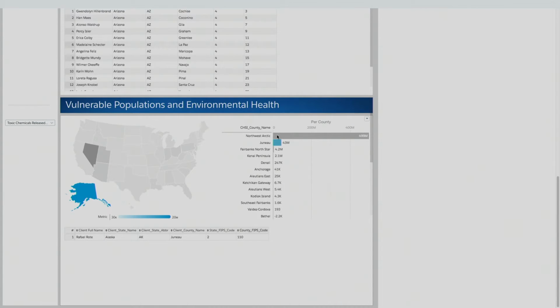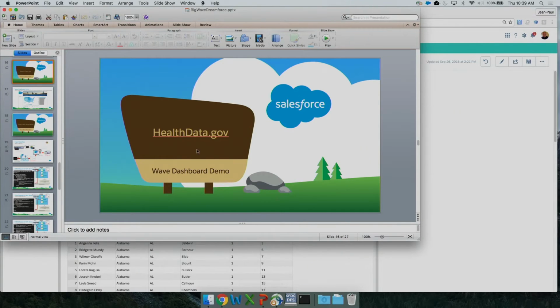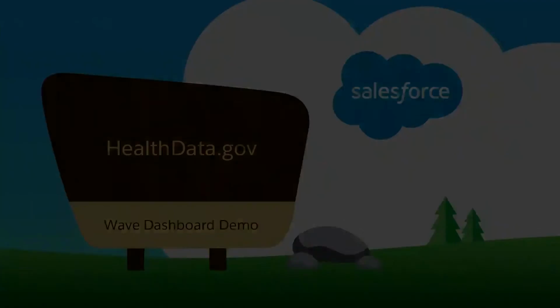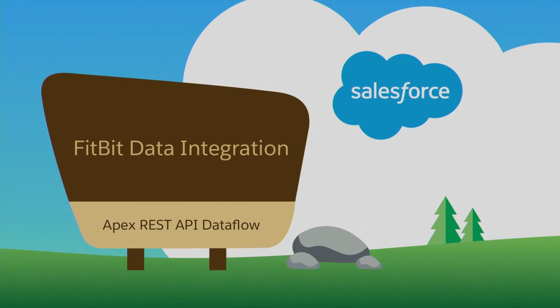All of this for free at no cost. So that's the one example of the HealthData.gov data set. Let's move on to the next example that we have. So the next one is Fitbit.